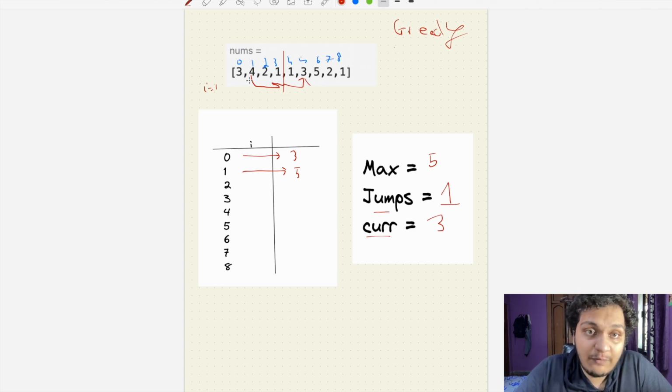Okay, so now we will go for i is equal to 2. How many maximum can he jump? He can jump 2 times. So what is the index here? Index is 2, so 2 plus 2, he can jump till the 4th index. Is it more than the maximum value now? No, so we will not update the value.